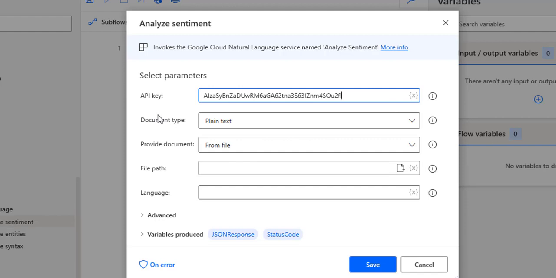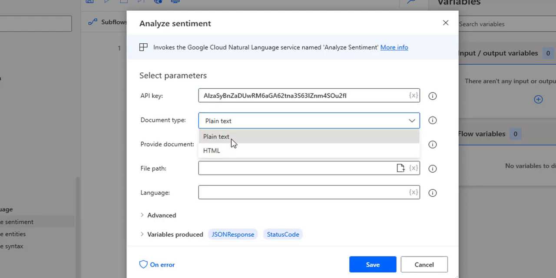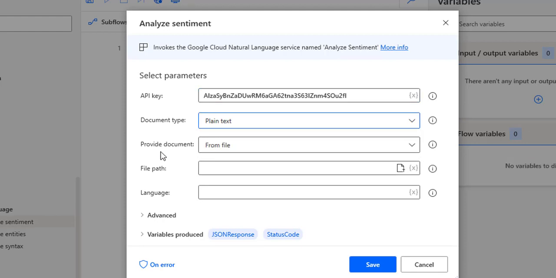Now, the second parameter is the document type. The document type can be plain text or HTML format. I'm going to select plain text over here. For the provided document, these reviews will be provided in document format. One is from file, another from GCS. GCS is Google Cloud Storage, where you can provide the URL. This is the GCS content URI, where you have the file to analyze the sentiment.